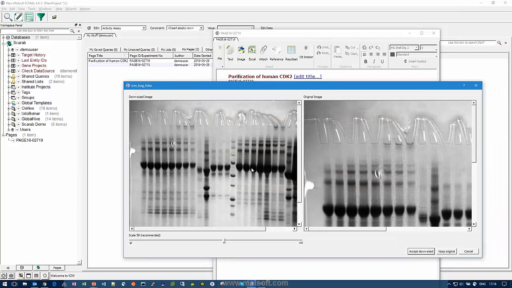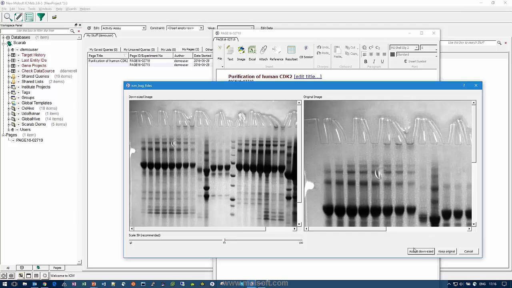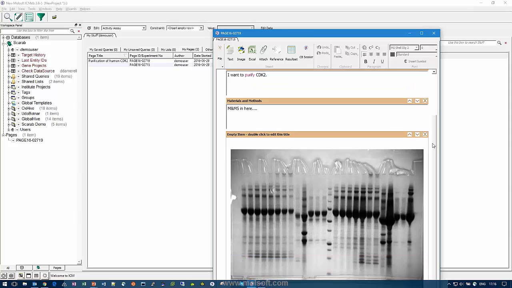This is actually a very large image. Often images that come from gels, for example, come at very high resolution, and often there's not a particularly good reason for keeping it that high resolution unless you think you're going to need it for publication. So what Scarab does is it suggests a downsized or scaled down version, and you can either tweak it yourself like this, or you can go with what it suggests, which is what I'm going to do, or you can keep the original. So that puts that image in like this.